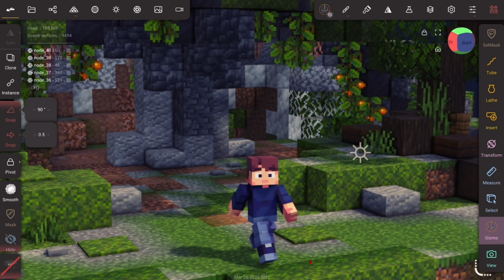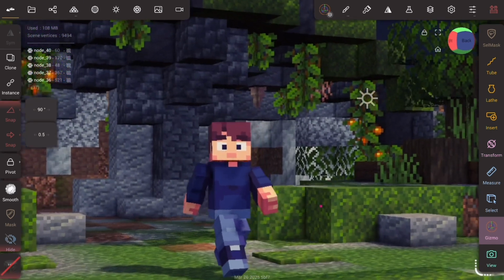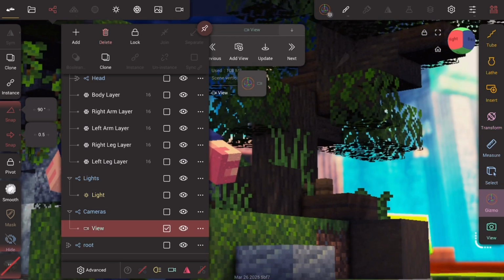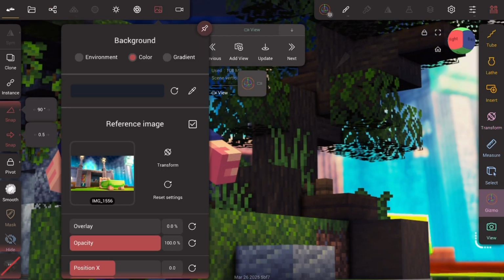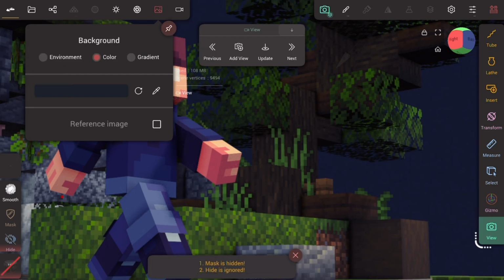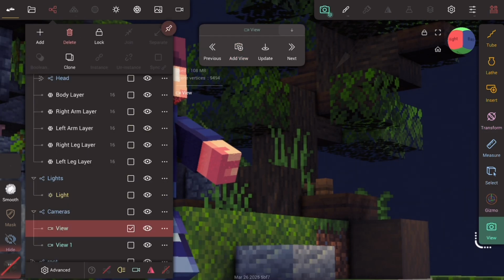So now that the background is where we want it to be, let's just go back to our camera position. It also has the reference image here, but we don't want that anymore, so I'll just disable that. And I'll create a new camera and delete the old one, so it doesn't have the reference image anymore.